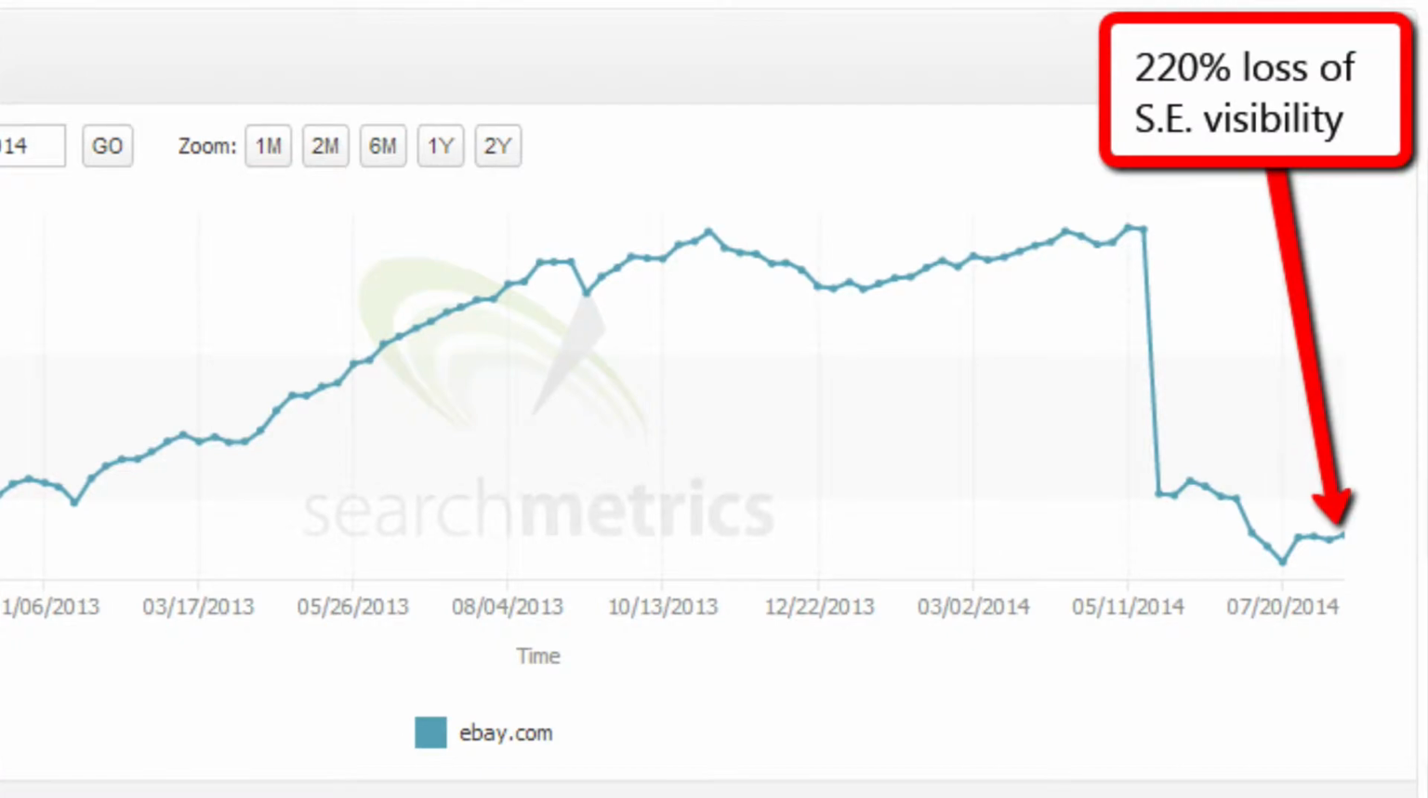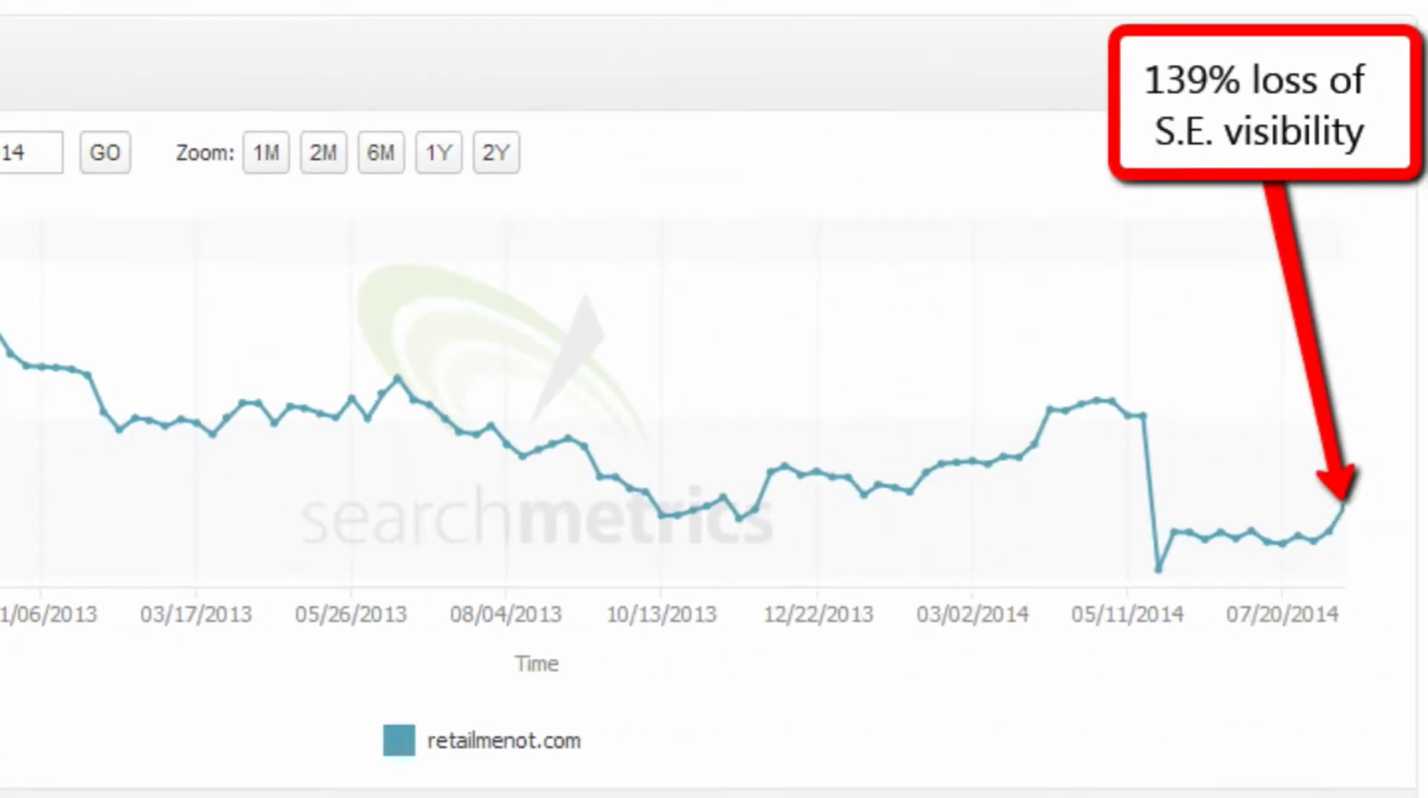Well, in the instance of eBay, it looks a little bit like this, where they experienced a massive drop in search engine visibility. Or for Retail Me Not, it looked a little bit like this, where they experienced a 139% decrease in search engine visibility.